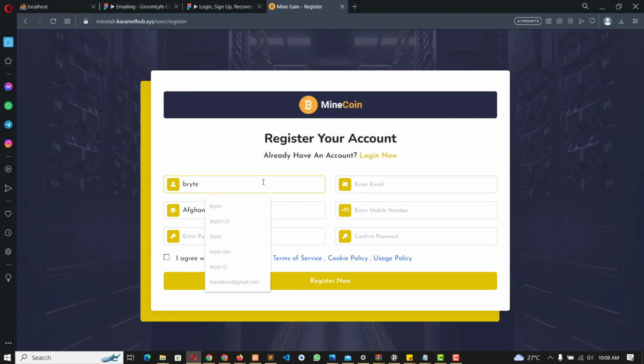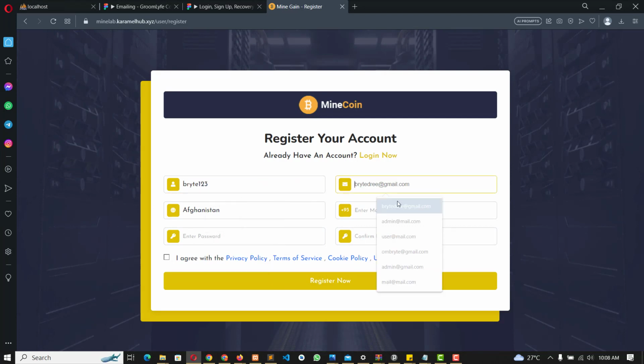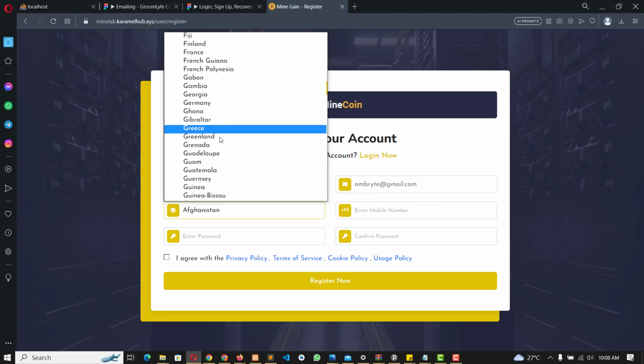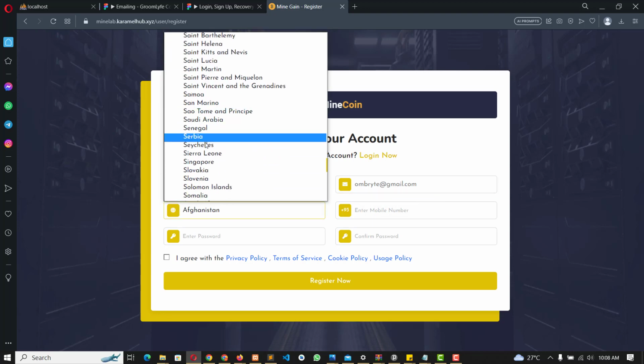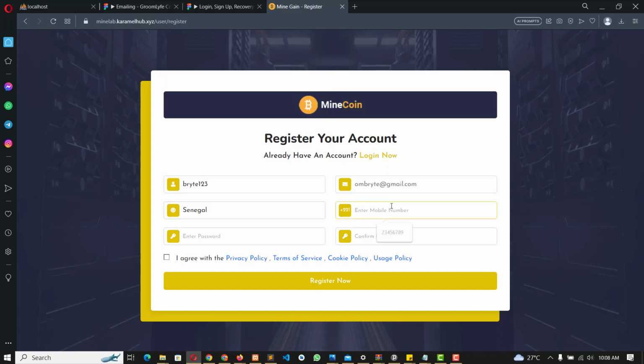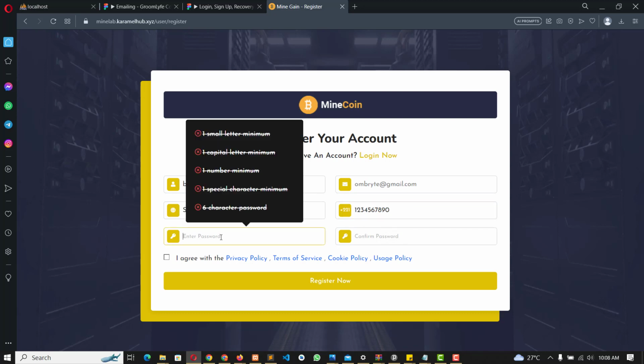I'll put in my username, put in my email address. I'll select a country, put in my phone number. For the password, it has some criteria. You have to input one small letter minimum, one capital letter minimum, one number minimum, one special character minimum, and a 6 character password.